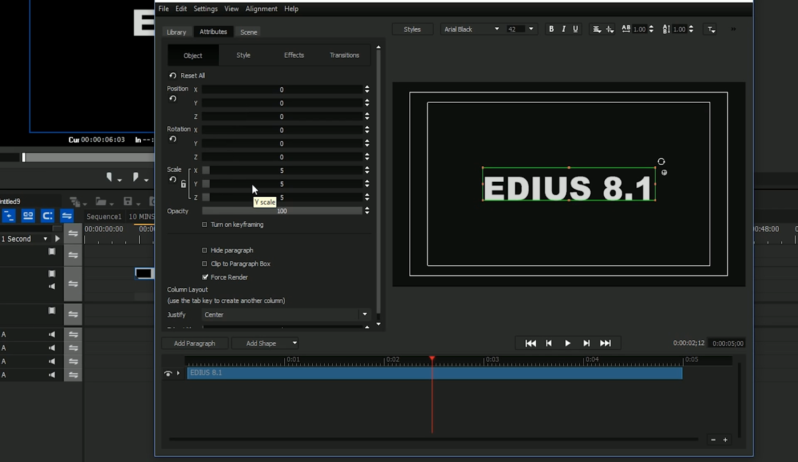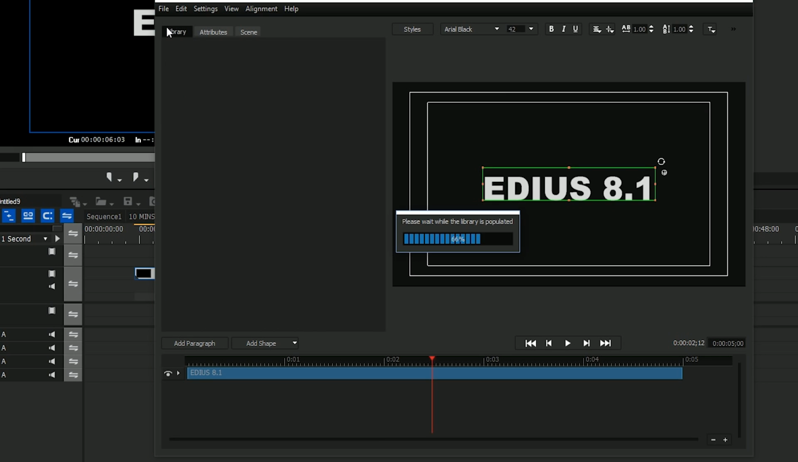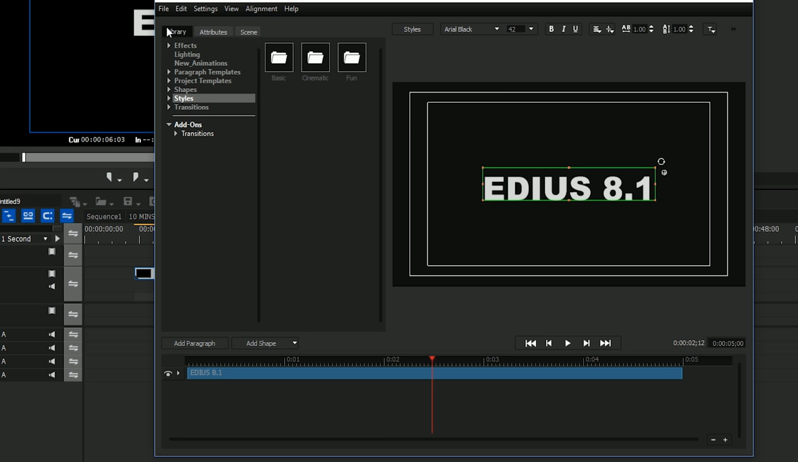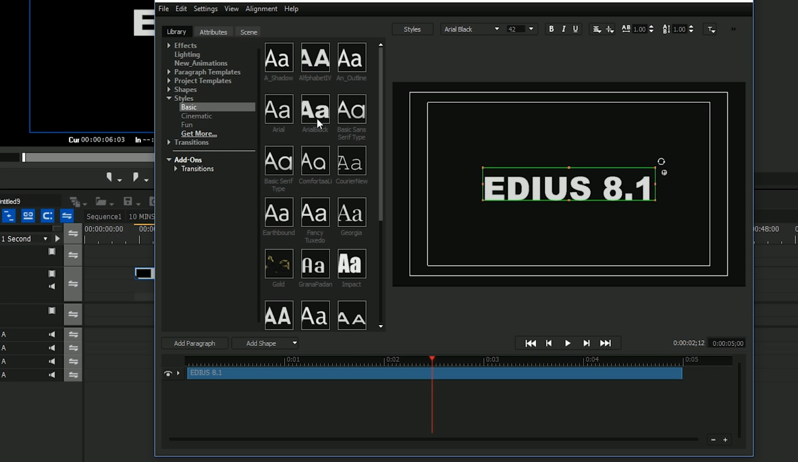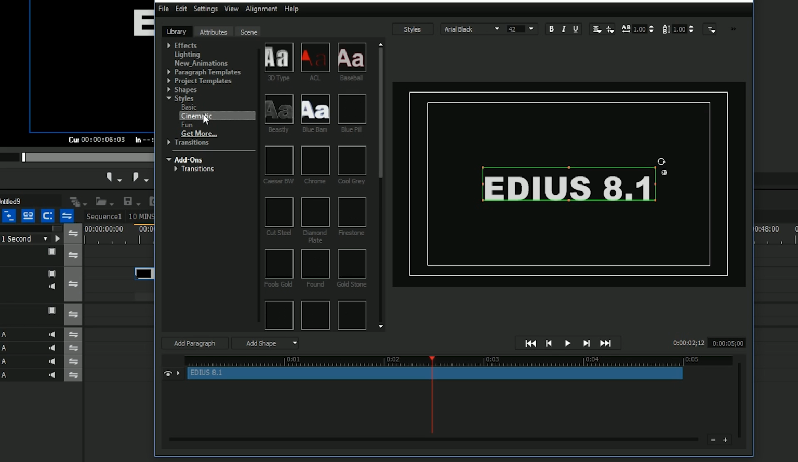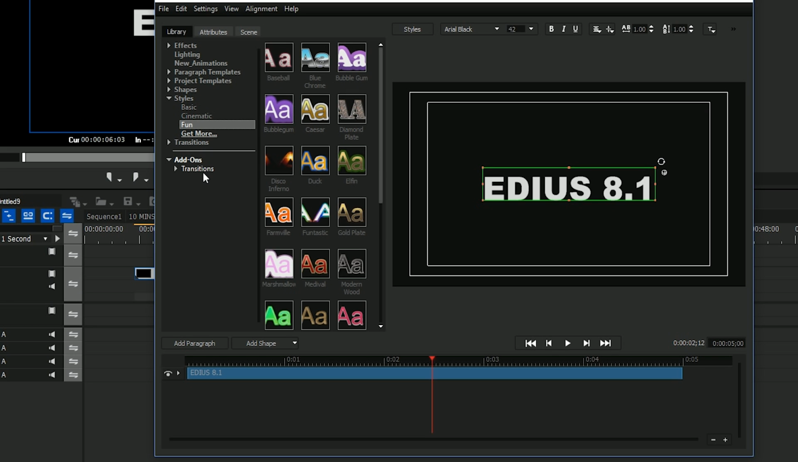But actually, a much easier way is just to go to the library and steal some kind of pre-made style. Now here you can see I've got various headings. Under the styles, I've got different styles for what the text is going to look like. It's quite nice that as you hover your mouse over any of these, the text in the window changes to preview what it's actually going to look like. There's various styles. I've got basic, cinematic, fun. And then Get More will lead you onto the NewBlue site where you can pay to buy some more template packs.